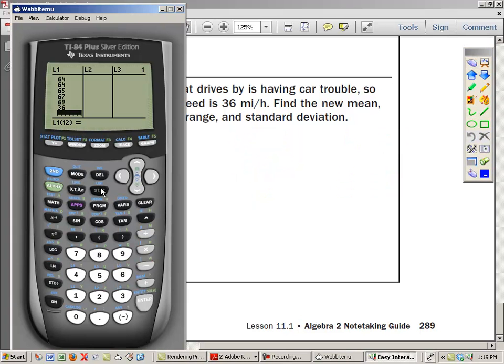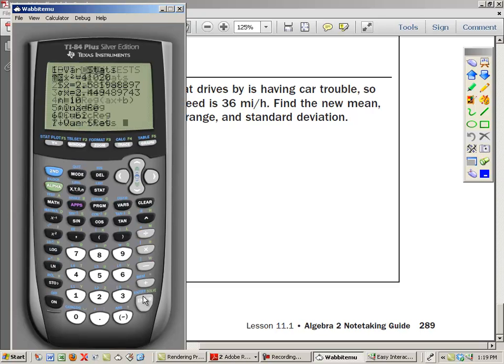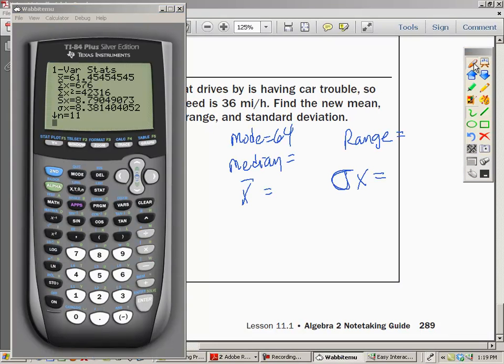Again, stat, calculate, one variable statistics on list number 1. All right, and let's just put this stuff in order as it appears on the screen here. First of all, the average becomes 61.45, and as you can imagine, if you have one car going slower, that's going to reduce the average. Okay, standard deviation is given as 8.38. My data is way more spread out than it used to be. All right, before my standard deviation was only 2.45.